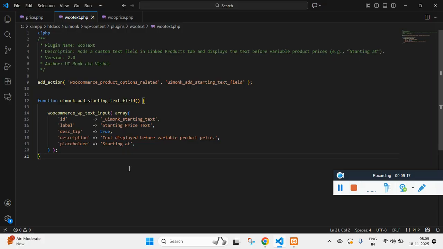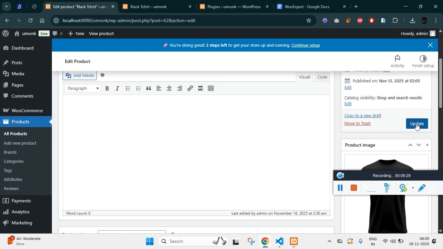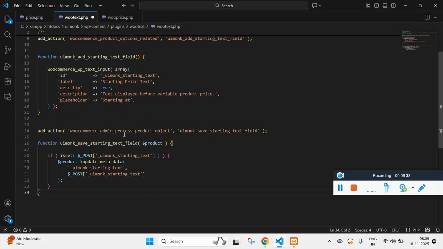Now it's time to store the input field value. To store the input field value on update, there is a hook that would get called. Let's understand that hook. This is the hook, woocommerce_admin_process_product_object. This hook would get called on update, and I want this function to get triggered. When WooCommerce calls this hook, I want to attach this function to it.